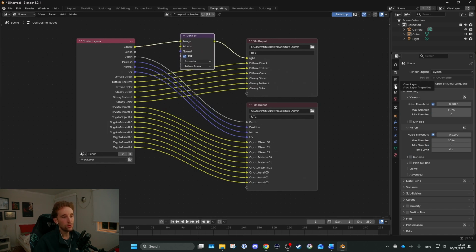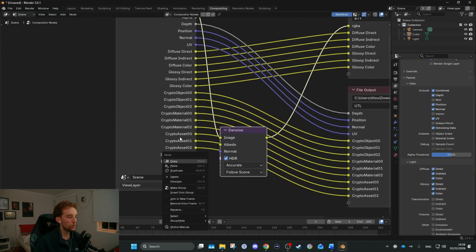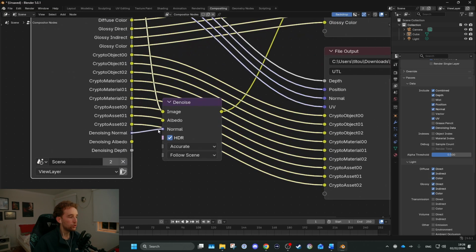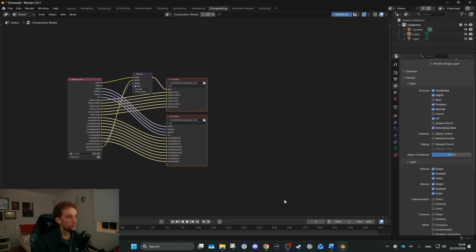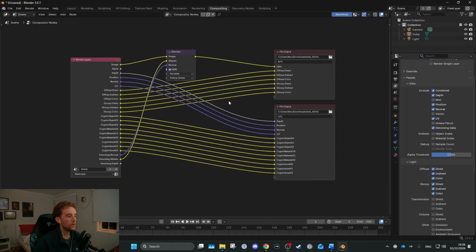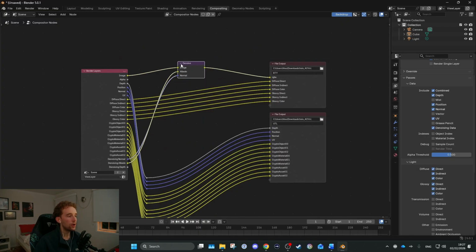And in the view layer, okay, I make sure that I have denoising data activated, okay? So I can go ahead and get this and put my normal and albedo, okay? So right there. Now that we have this, I'm gonna do this so it's better. We make sure that it's high and that it's accurate and HDR checked. Now, Control H to hide what's not used, and you can collapse the node.